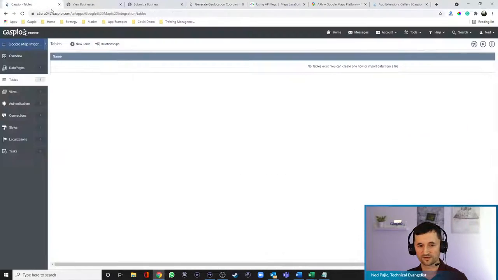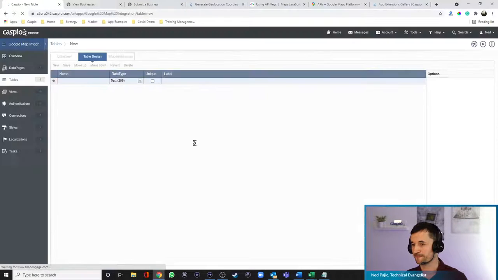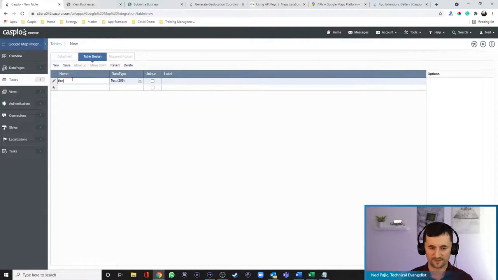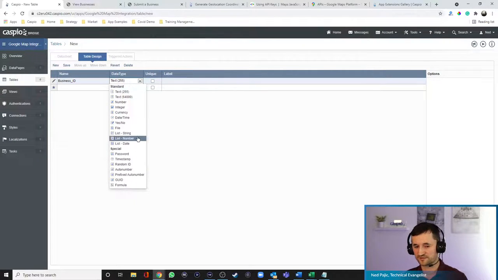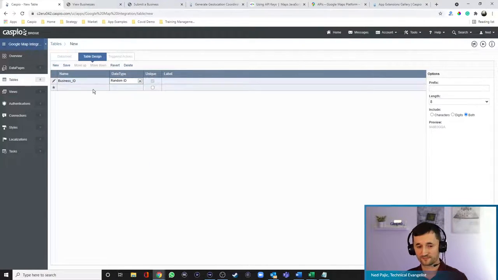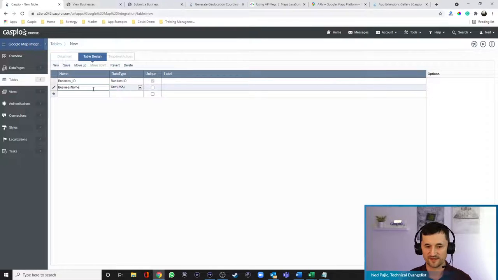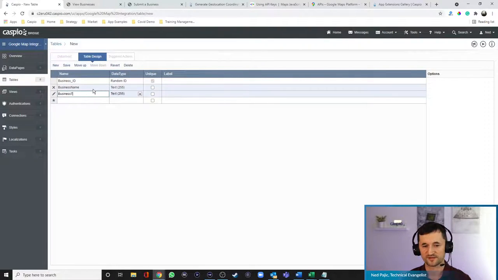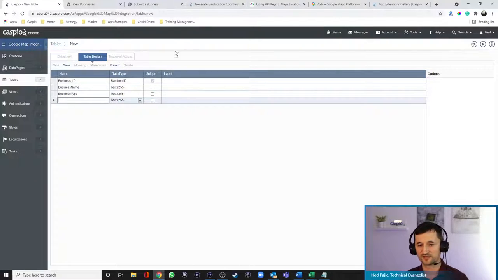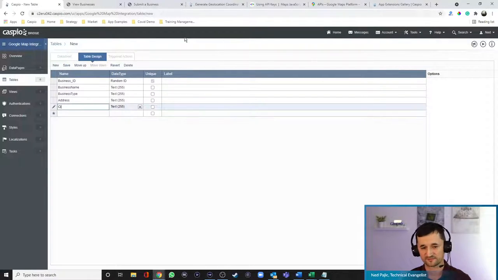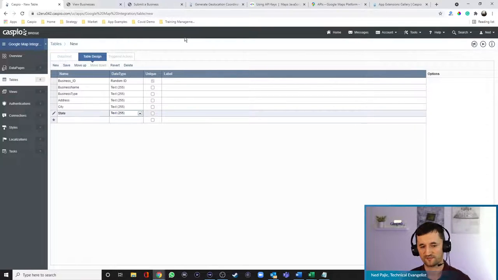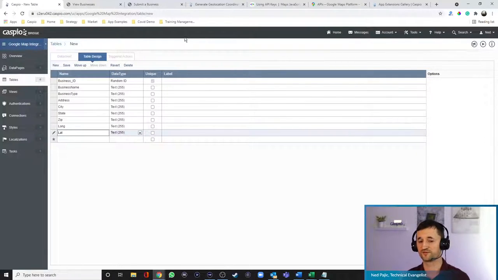All right, let's go to our table. Let's build it. And let's have business ID as the very first field. Always add your primary key first. Random ID. Let's have business name, maybe business type. And then let's see what information we need. Definitely need the address info. Address, city, state, zip. And then we're going to have long and lat for longitude and latitude.